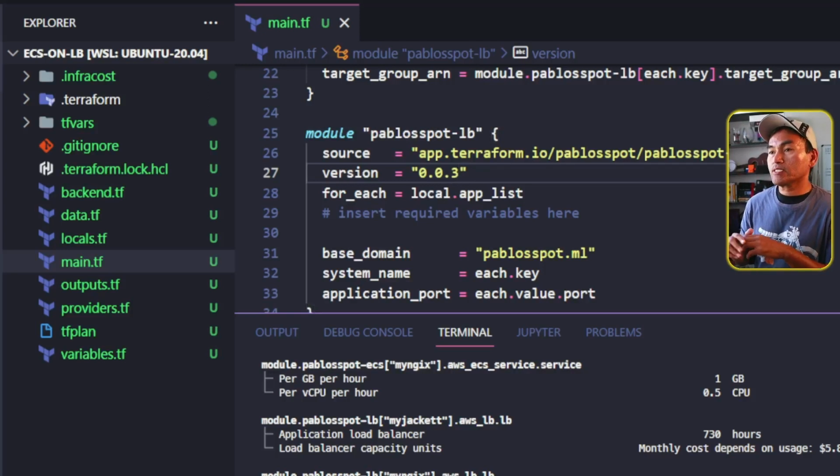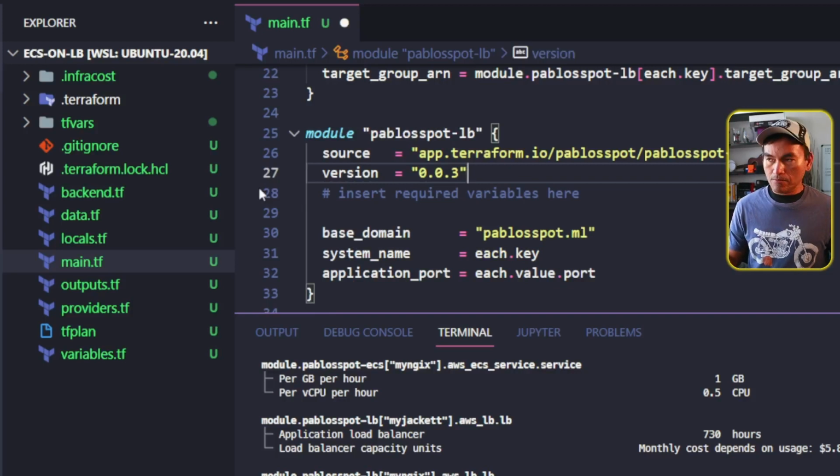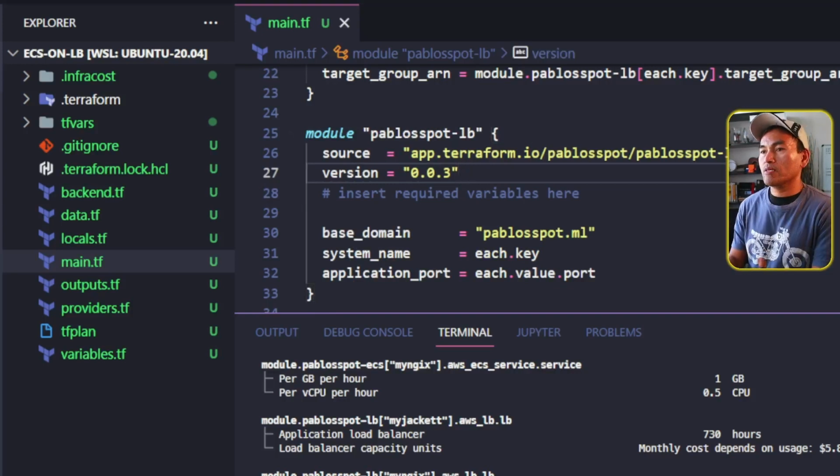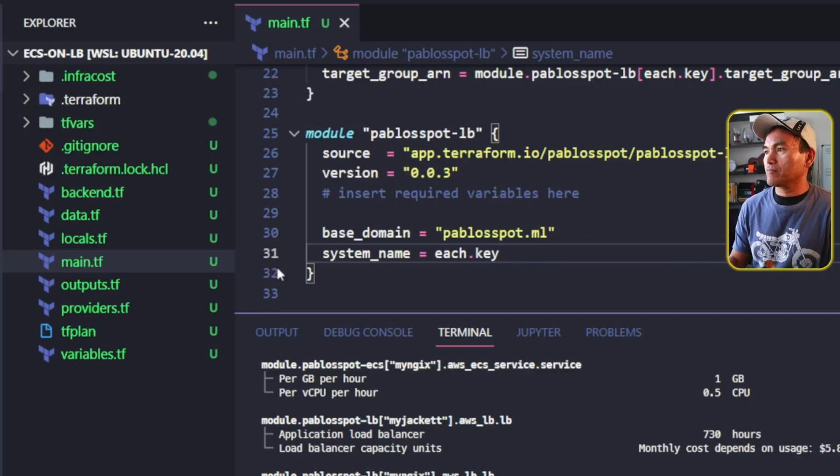And on this load balancer Terraform module, I only intend to create one load balancer, and so I need to get rid of the for each property. I also need to get rid of the application port property since that's no longer required. And then I'm going to change the value of the system name property and set it to generic.